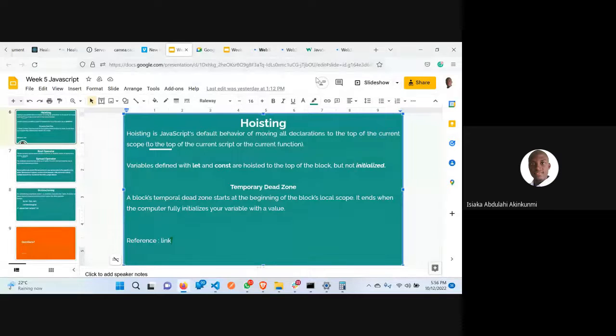Let me use a real life example. We cannot give a child a name until he cries, isn't it? Maybe it's our own child. Is that not true? Yes, it is. That moment before the child cries is what we call temporary dead zone. Until you give it that name, that's when you can start calling him Baby Joy or other things like that. If you don't give him that name, it will always throw a reference error. I don't know if that similitude is working.